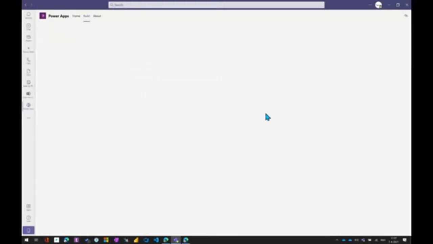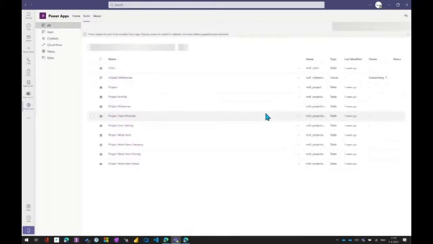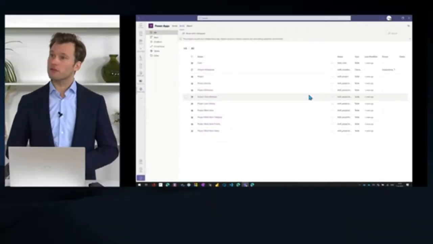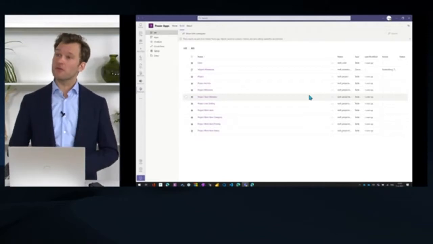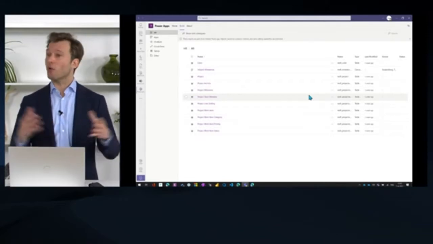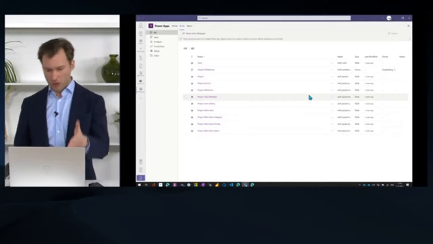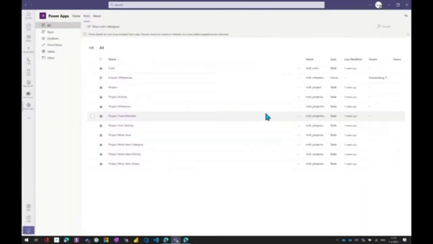I can click on the See All button, and then I get an overview of all the functionality that is inside this specific app. And there can be multiple functionalities in Dataverse for Teams. You can build chatbots, you can build Power Automate workflows, you can build Canvas apps, but you can also work with tables to store your data in. And when we look at the solution at the moment, we see a lot of tables here. So let's say for tracking the milestones, for keeping the activity in the app, all kinds of data stored here.